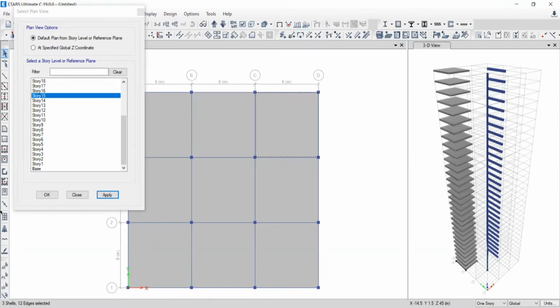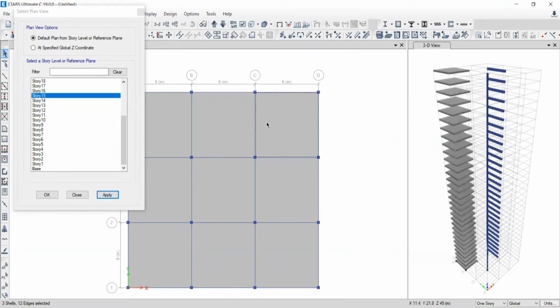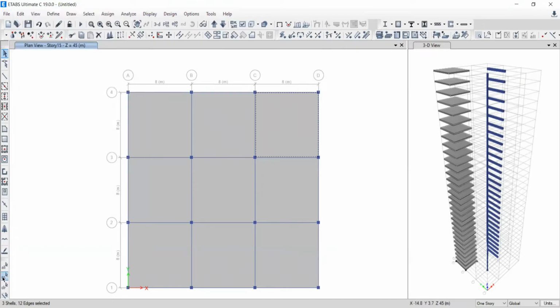Suppose 7 or 8 or 9 or 10 floors are similar. So 9 times I need to do the same step, moving to each individual floor and then making the selection. That is a very time-consuming job. So what option has the software given? The similar story option. What is meant by this similar story option?